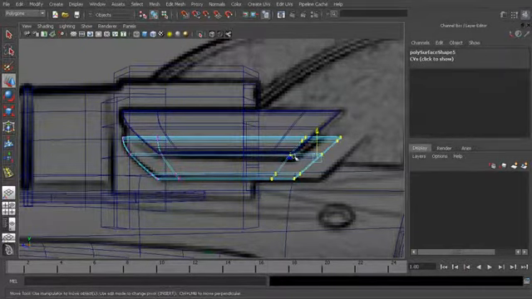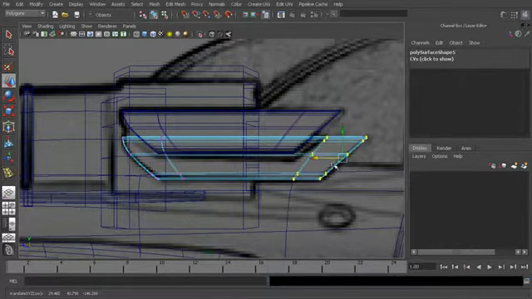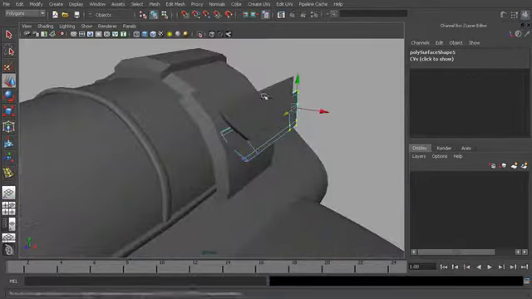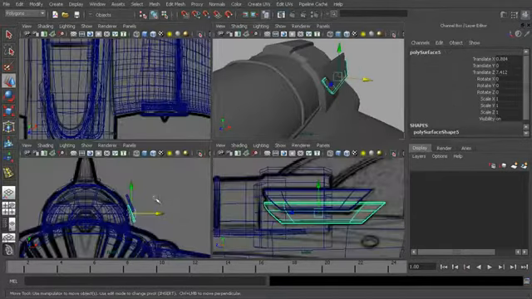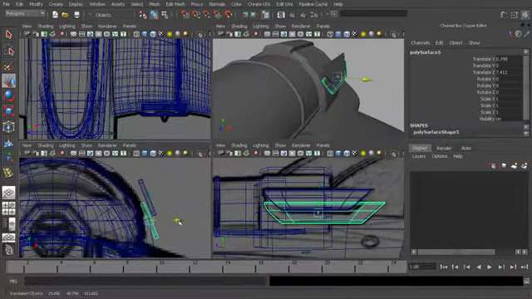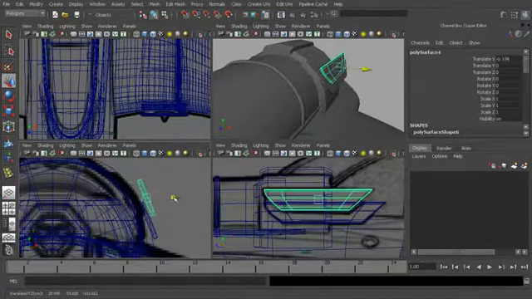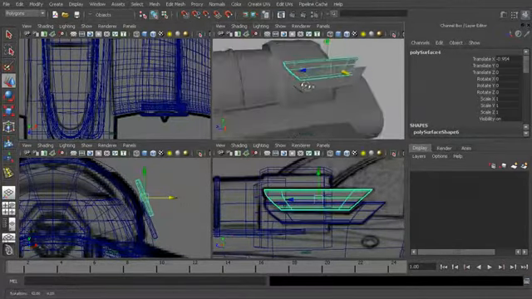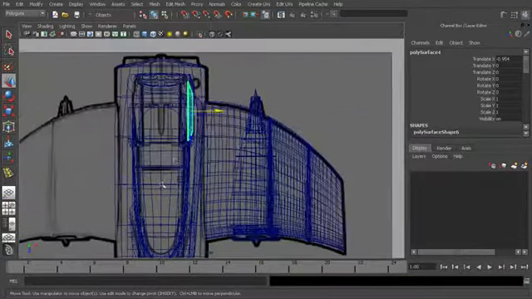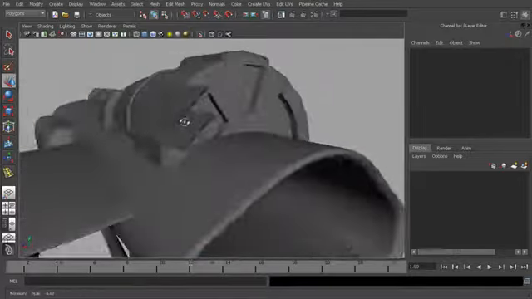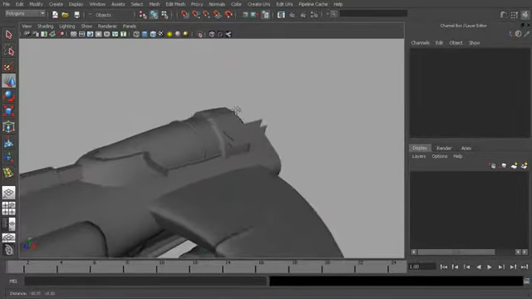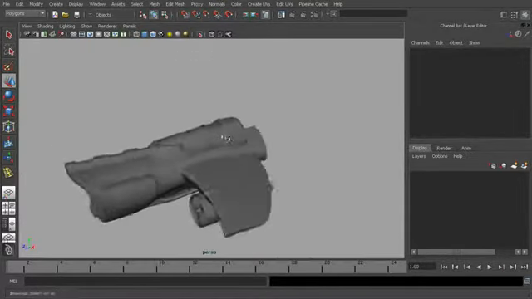So grabbing these points, moving those out, we get the shape that we want here. Okay. And you can see both of those probably need to be pushed in a little bit more. But I think that'll be fine. All right. So that's how we can add the back end of our canopy.